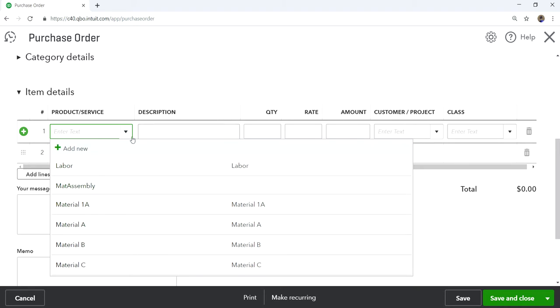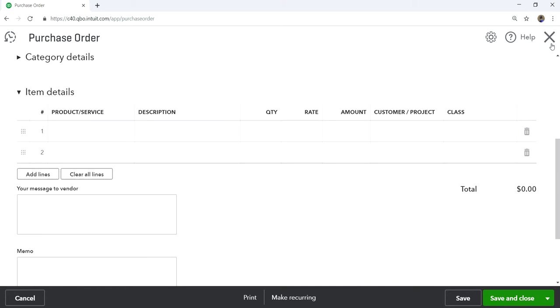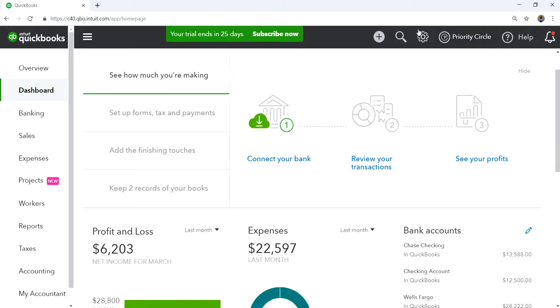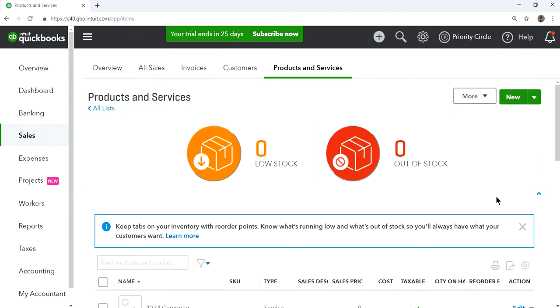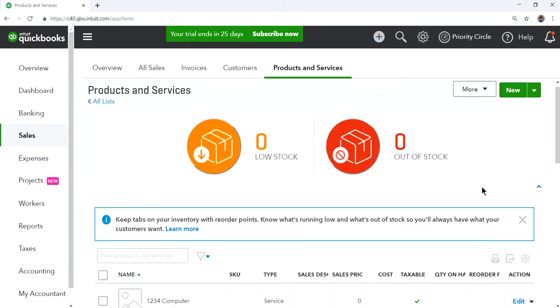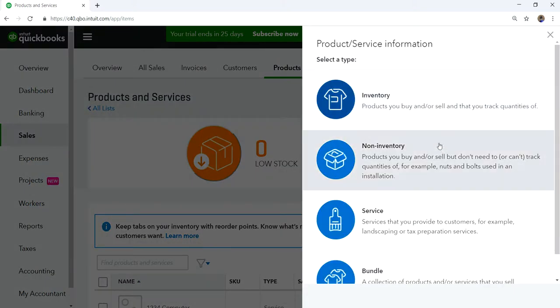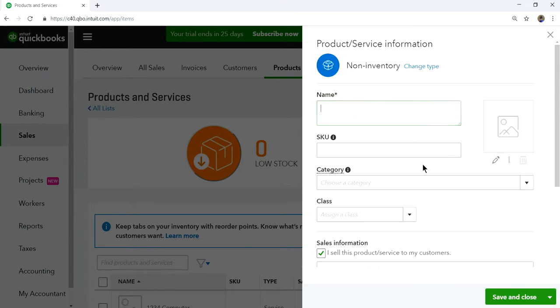Let's go to the setup, the products and services setup. Here's the gear icon again, you can go from here too. See products and services. This is where you set up items. Just click New, and then you have inventory, non-inventory, and service. The difference is, if you are not tracking inventory, you just buy an item and sell it to your customer, you can just set it up as non-inventory. Just create this one.